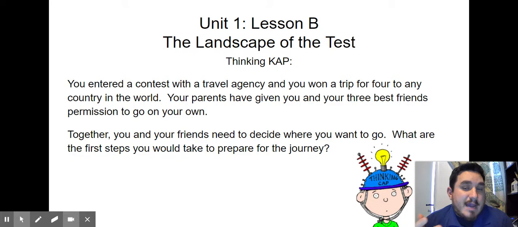So we have a little thinking cap here, and this is a question for you. It said you entered a contract with a travel agency. You want a trip for four to any country in the world. Parents have given you permission for you and your three best friends to go on your own. Together, you and your friends need to decide where you want to go. What would be some of the first steps you take in preparing your journey?